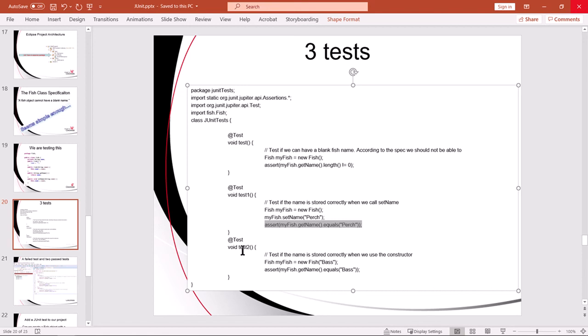In the third test, I'm testing the constructor to see if the constructor stores the fish name properly. So in the constructor, I'm passing bass as the argument to the constructor, and in the assert, I'm calling the getName method and comparing whatever that method returns with bass to see if that works. So I provided 3 tests. They exercise the constructor, they exercise setName, they exercise getName, and they make sure that we can't have a blank name for a fish.